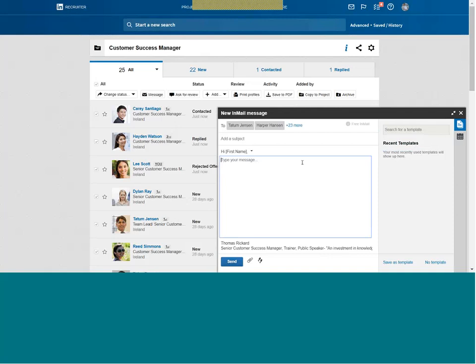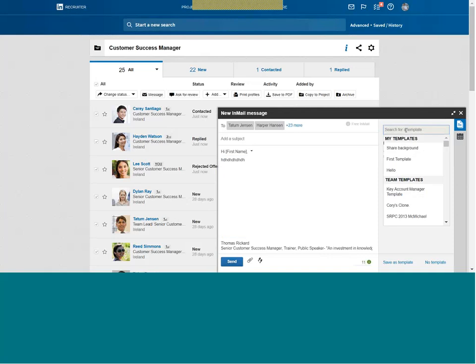So and then save as a template. And here's where you can search for your recent ones. These are ones I've saved. And you'll notice I've also got access to ones my team have saved.